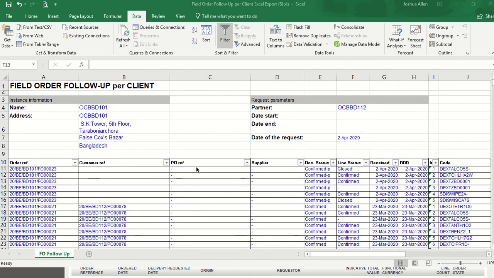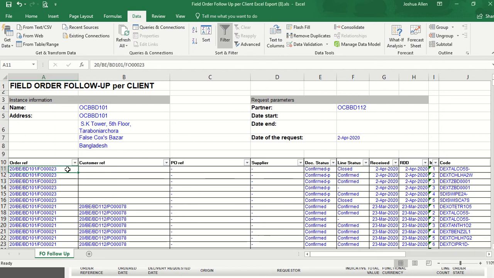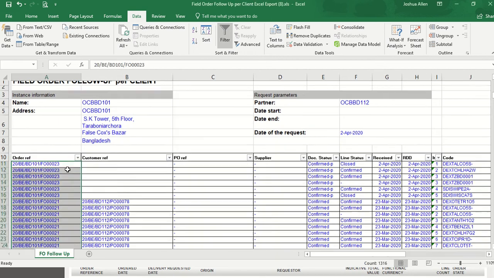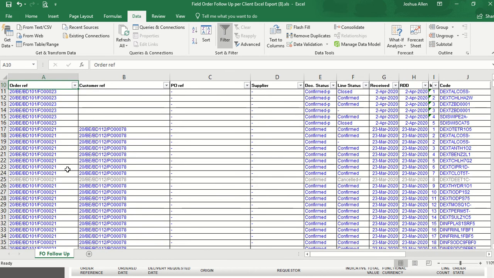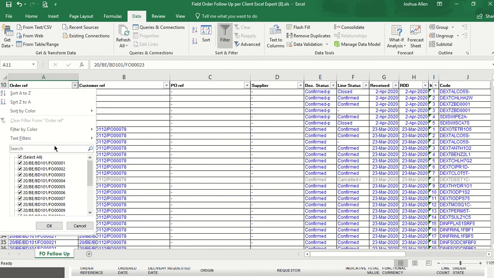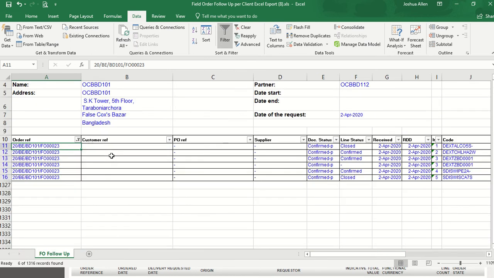Now, one thing I'd like to show you is how this report displays the quantity delivered, the back orders, and the lines that are closed. And to do that, I'm going to reduce this report, which, since we extracted the global view, is currently at 1,316 lines. To make that easier to read and for us to review, I'm going to reduce that to just one field order. So we're going to look at field order number 23.